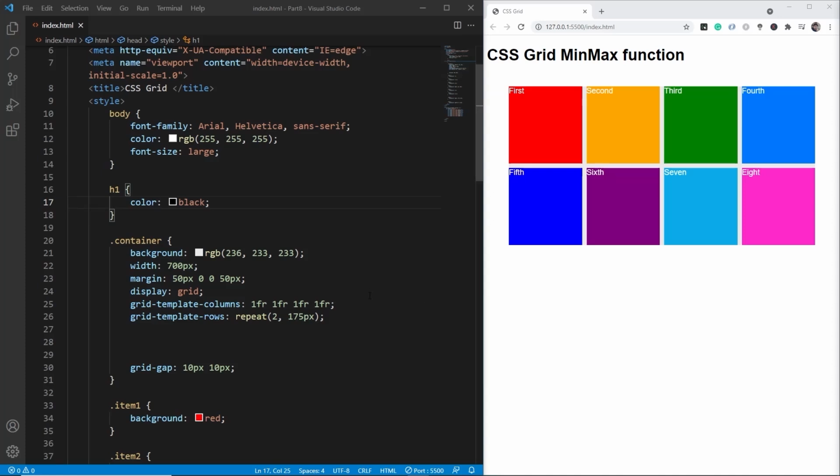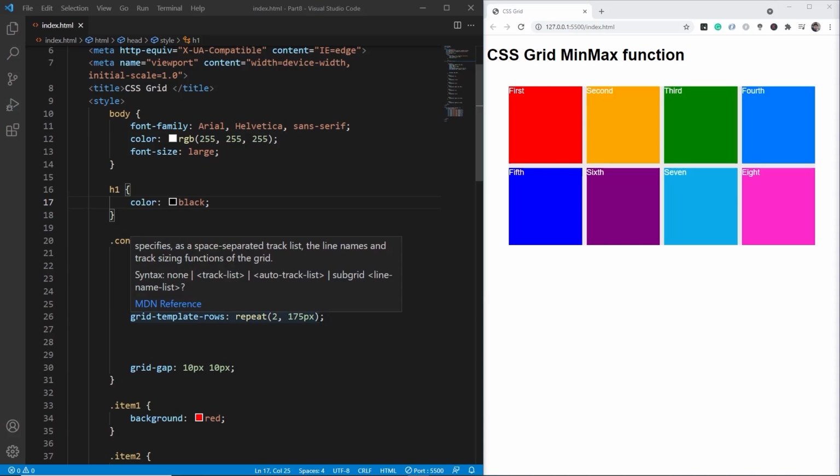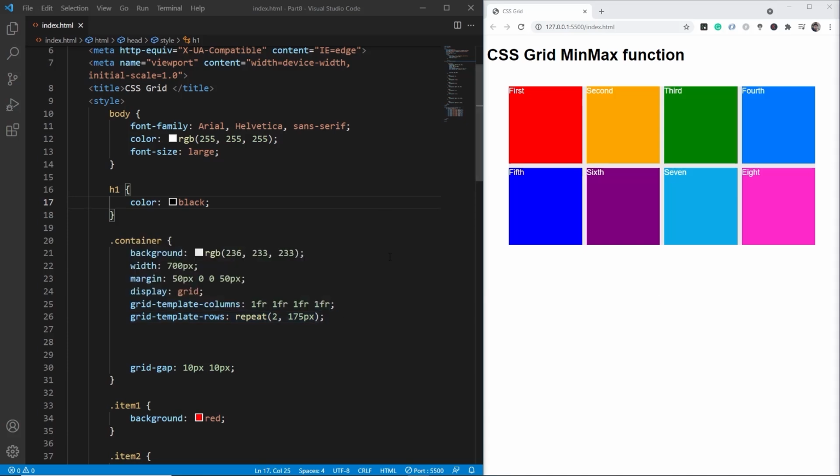Here you can see side by side I opened my Visual Studio Code editor and my browser using the Live Server extension. And I already created an HTML document. And as you can see inside my parent container we have 8 different grid cells. And we declared 4 columns for our grid cells with 1fr values. And we also have 2 rows with 175 pixel height. So let's start the practical.